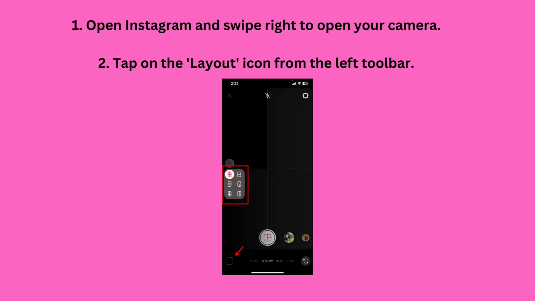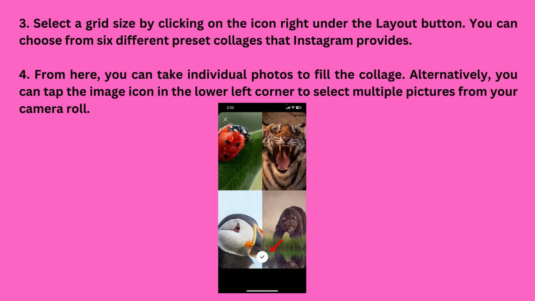1. Open Instagram and swipe right to open your camera. 2. Tap on the layout icon from the left toolbar. 3. Select a grid size by clicking on the icon right under the layout button. You can choose from 6 different preset collages that Instagram provides.